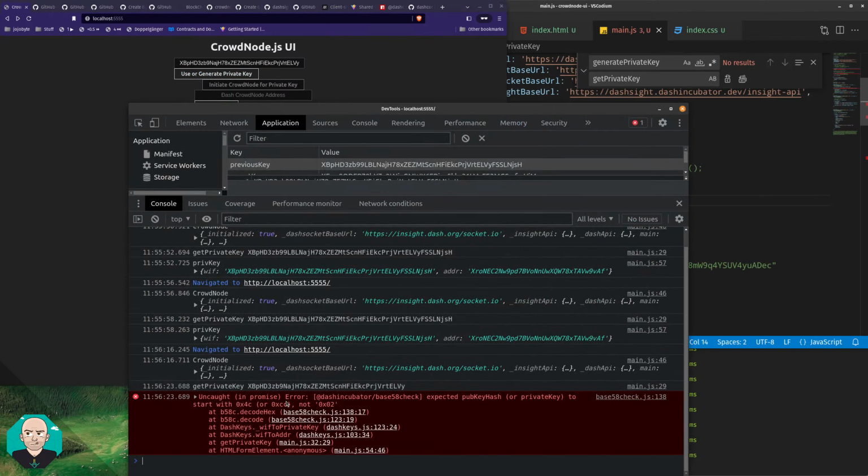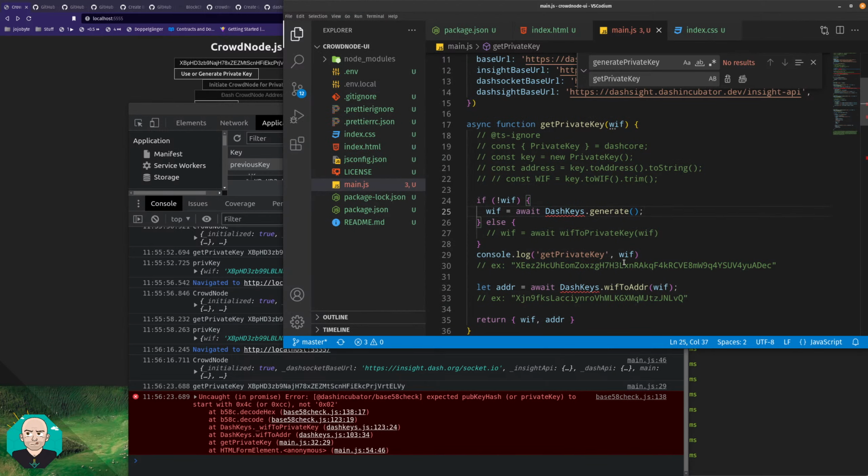Uncaught error. Get private key with error: expected pub key hash or private key to start with 0x4C or 0xCC, not 0x02. All right.